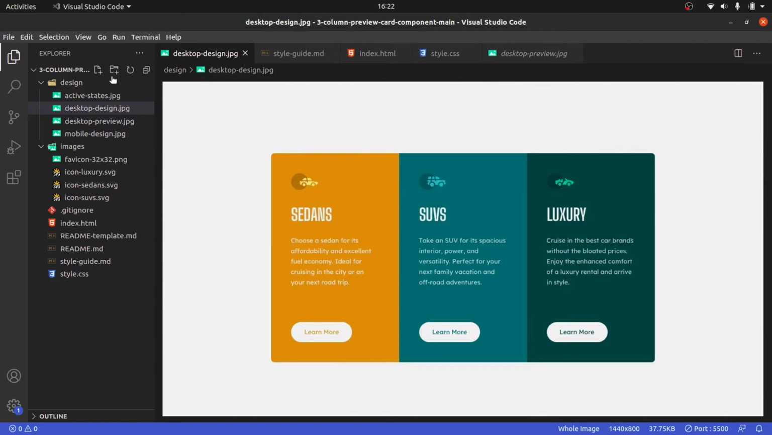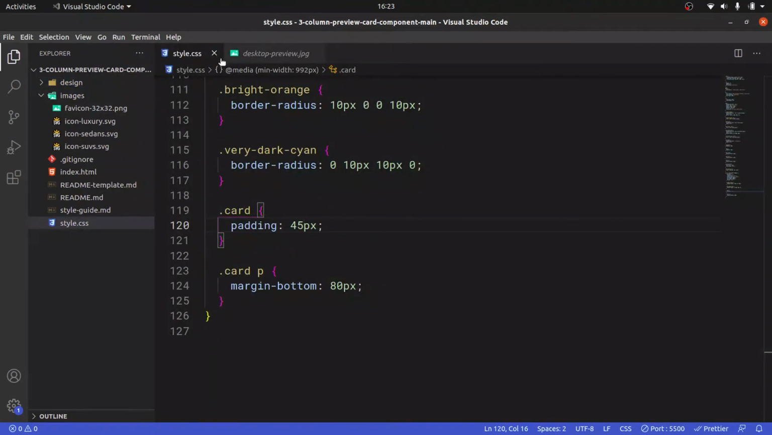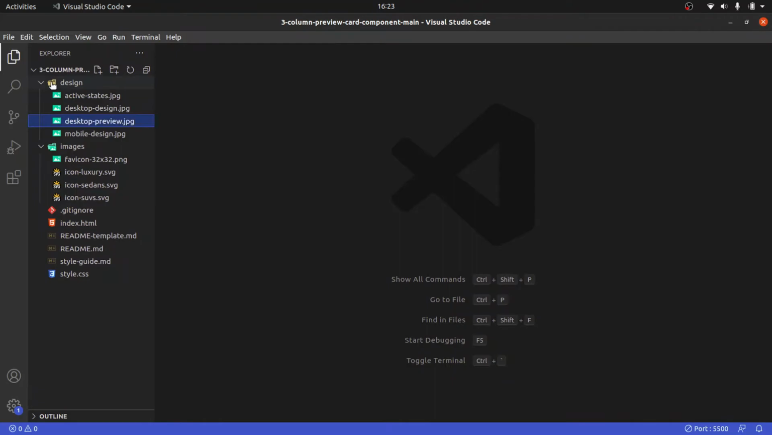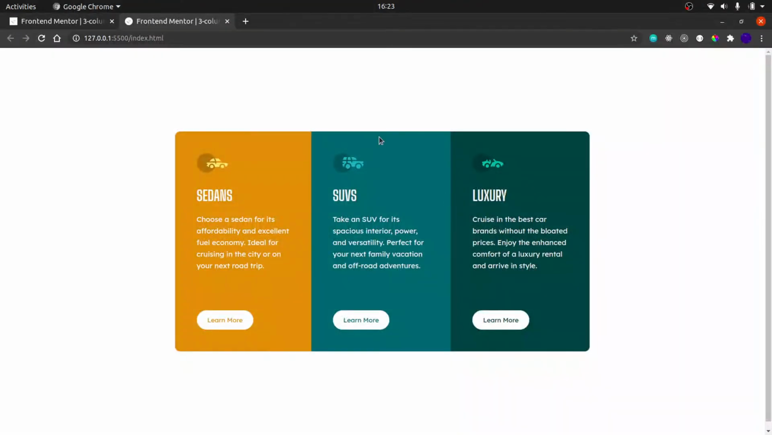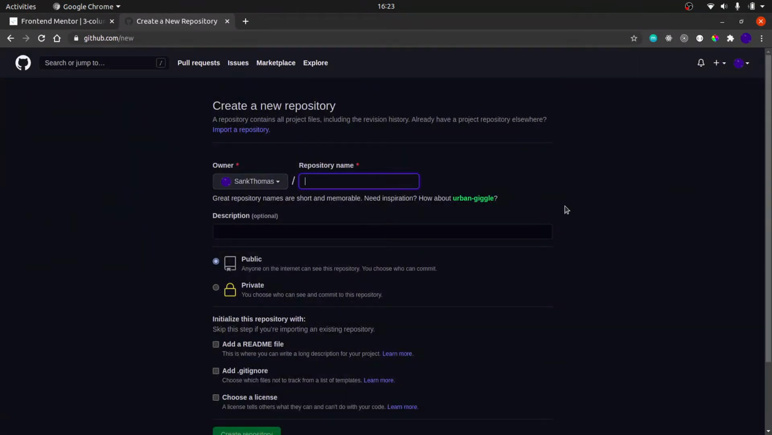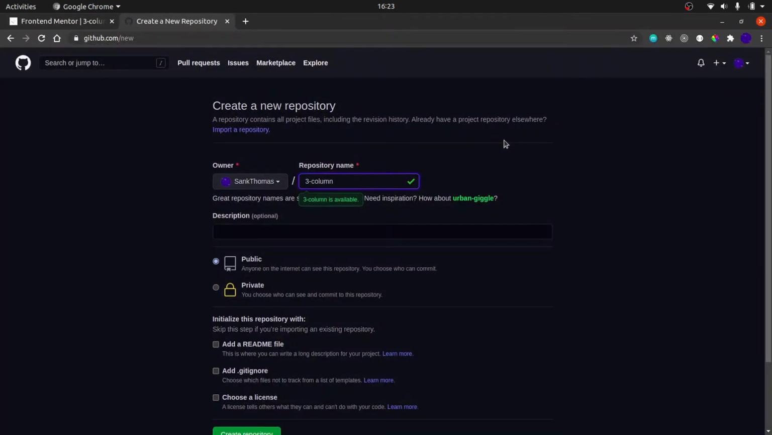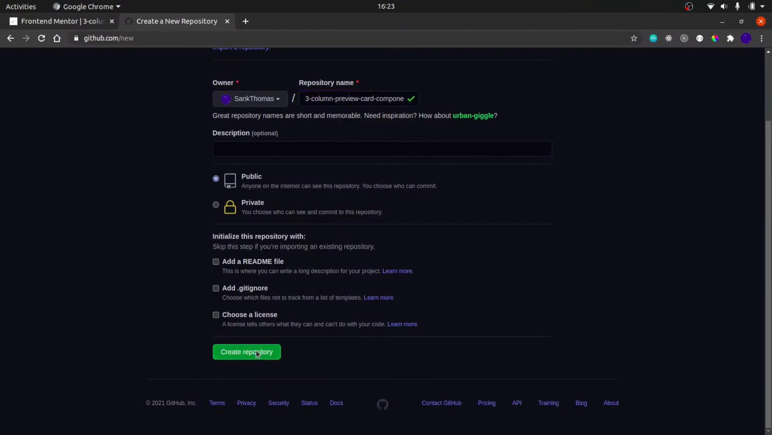So what I want to do now is actually just submit this project, right? So I'm going to close this down, and then I'm going to create a Git repository. So I'm going to go into github.com, and I'm going to create a new repository, and this repository is going to be called 3-column, what is the name of the project? Preview card component, like so. And then I'm going to create this repository.